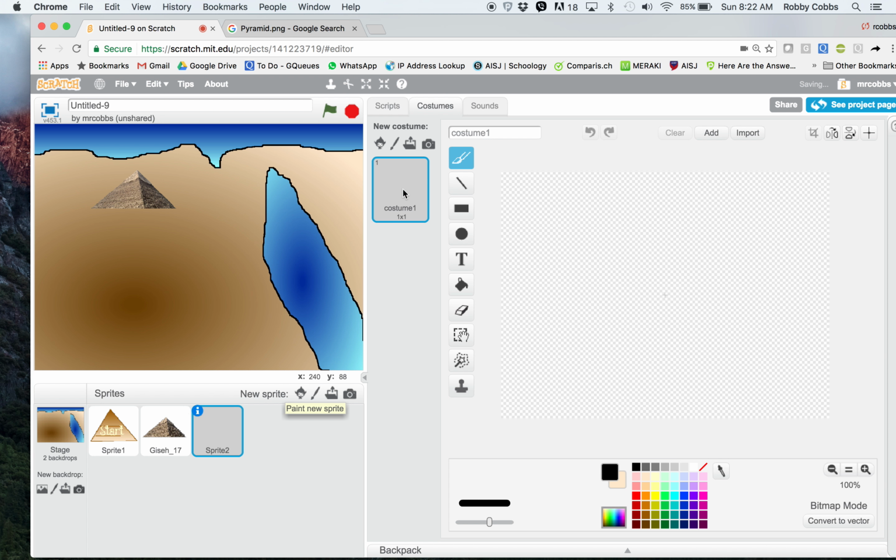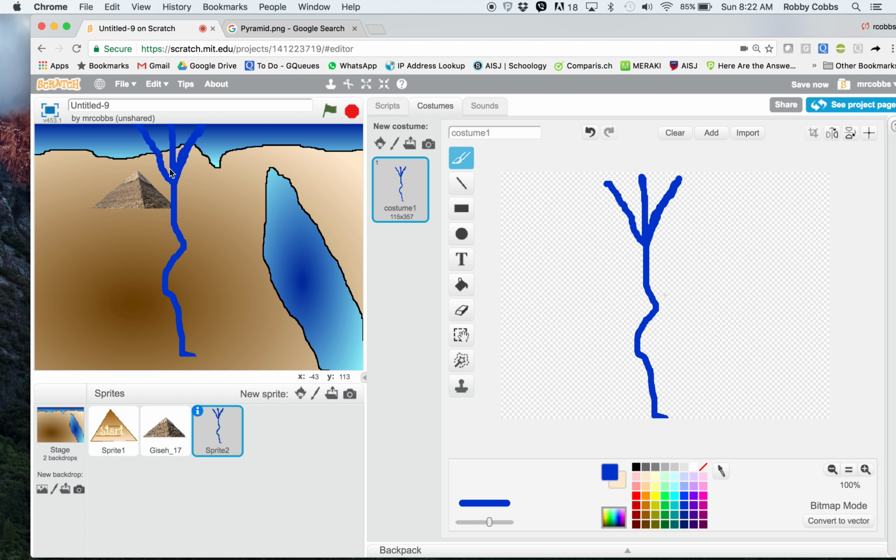So I'm going to take my paint. I click this one right here. I'm going to make this just blue. And I'm going to literally paint the Nile, so someone can click on the Nile and stuff is going to happen. So you can see once I draw it here, it comes here.